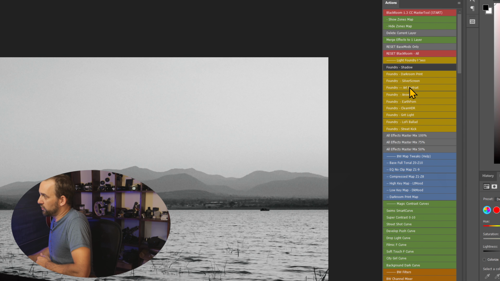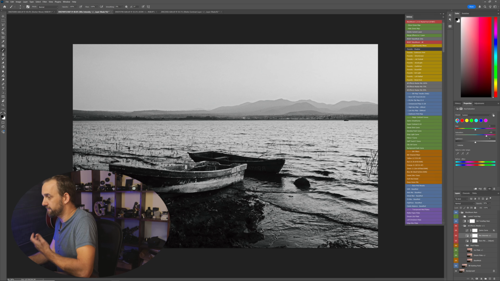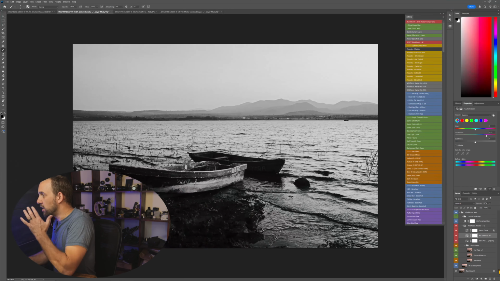And then it also has the same kind of combos, right? Here they're called Foundry combos. And I could run this Earthborn combo and it would run a whole bunch of actions from Blackroom and give me my overall black and white conversion effect, but with a lot more nuance and complexity.